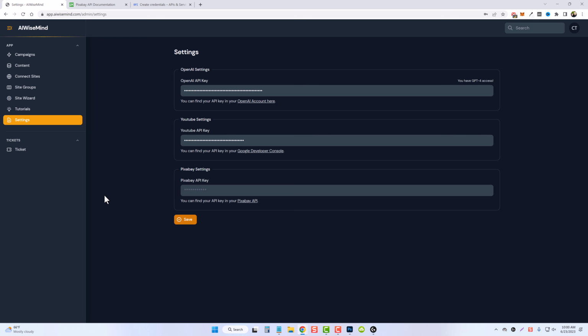Come back to AI WiseMind and paste it in this box. And make sure you click Save. And you can see all the API keys here have been added and saved.